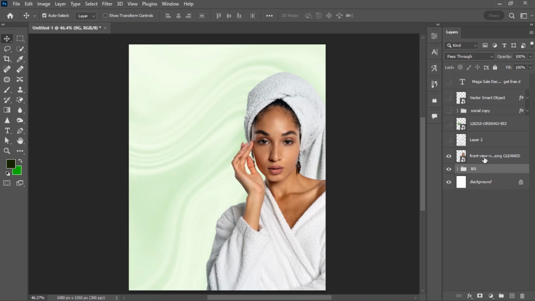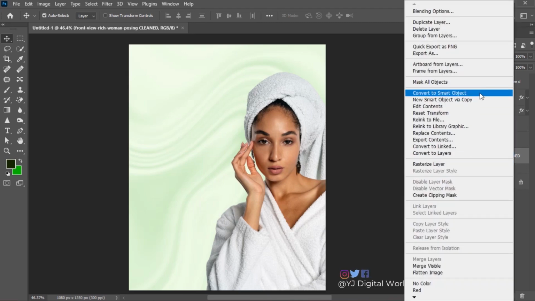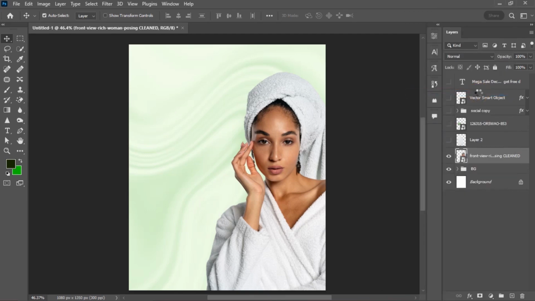In order for me to maintain the quality of this image, I always advise you should right click and convert your subject or your character image to a smart object. By doing so, it enables you to maintain quality and the resolution without losing its quality. Whenever you scale it up or scale it down, it won't actually lose its quality. And one of the benefits of converting a layer to a smart object is that it enables you to make changes at any point in time in the design phase. Okay, so that's for that.